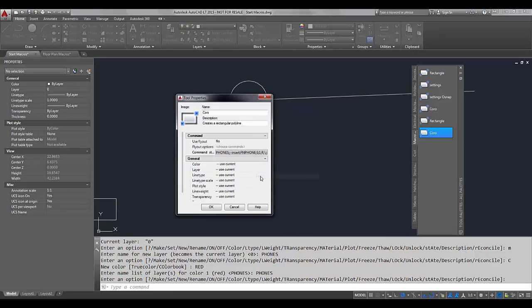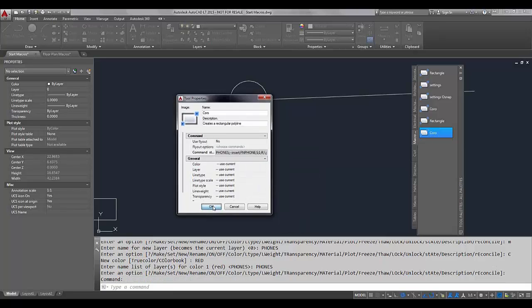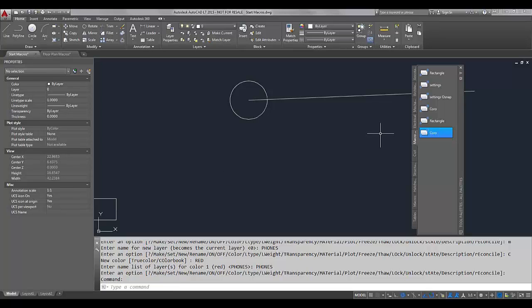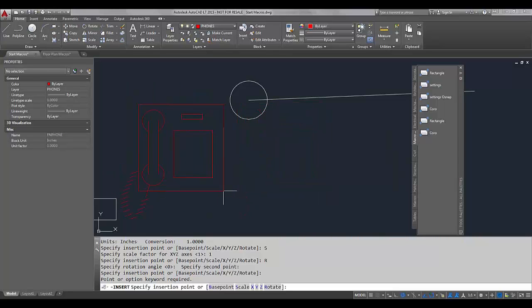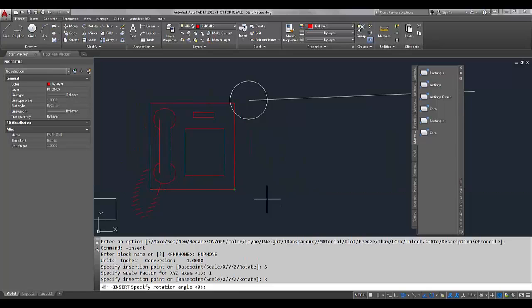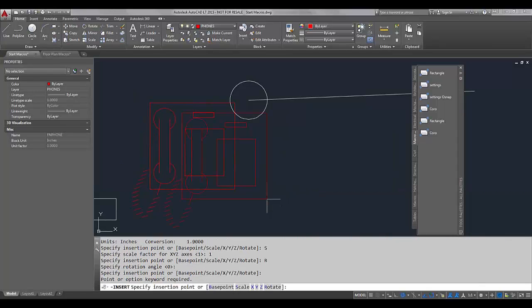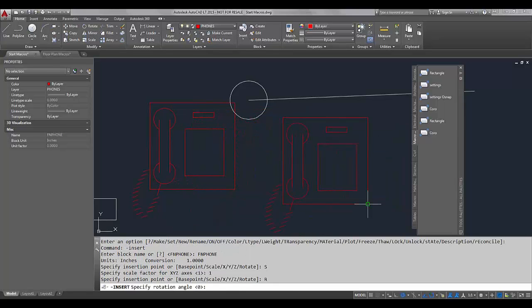I'll paste it and click OK. Now running that, there's the phone layer. Note my command line. Insert, and there's my block, and pick my insertion point, and rotation angle. I'm just hitting enter, and it repeats the macro.